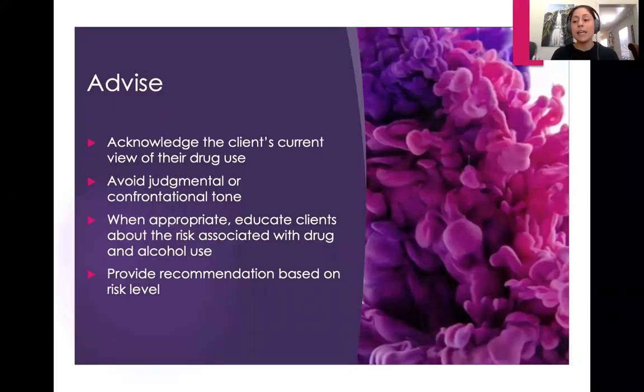So first, advise. Here we're going to acknowledge the client's current view of their drug or alcohol use in order to provide empathy and to validate their experience, right? And validating the experience that they might be having mixed feelings about their use, enjoying it, but maybe wanting to stop at the same time. You want to be sure in this process to avoid any kind of tone or judgment that the client might feel is confrontational or judgmental that would push them away or turn them against support. When appropriate in this process, you can educate the client on potential negative impacts of drug use on mental health and relationships to start to open their eyes to that if they aren't already.